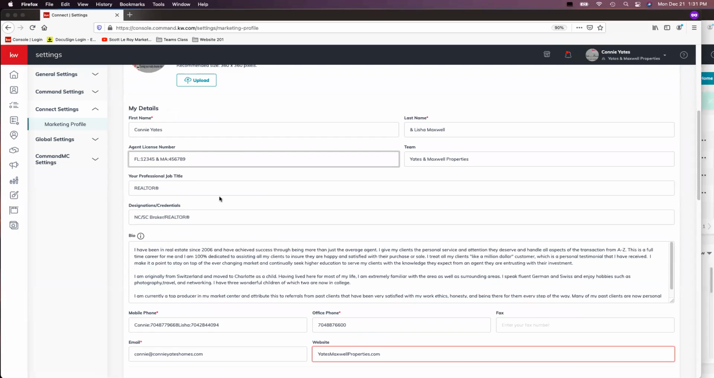Underneath that, we have your professional job title and designations. One thing I will say for the professional job title, make sure that you are using the compliant verbiage. So if you are with a state or a brokerage that does require you to have something specific, for example, like the state of New York, I believe they have to have licensed real estate agent, not realtor with the registered R. Just make sure that whatever is put here is compliant for your location. Designations, any designations that you've obtained over the years, those can be added in there as well.